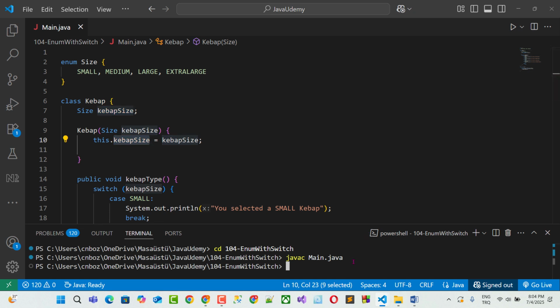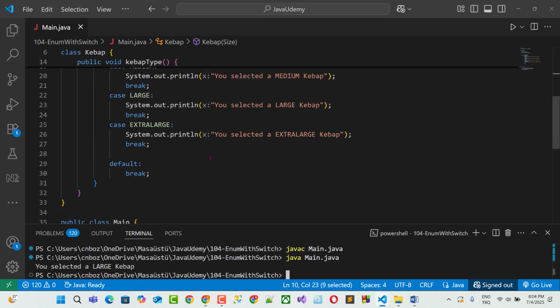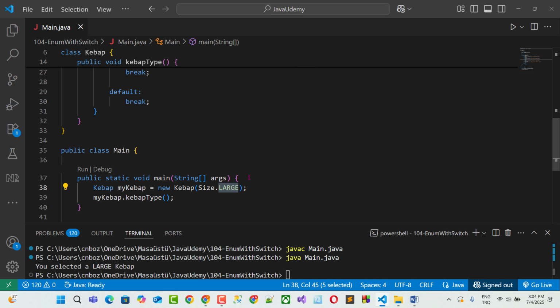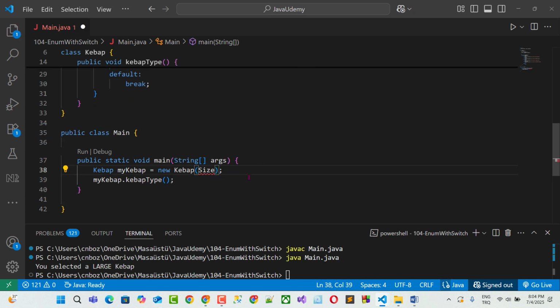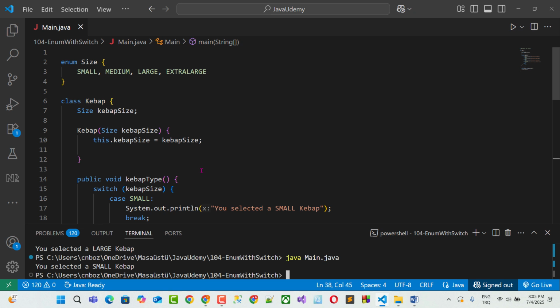So let's run my program. I run it. You see, you selected a large kebab appears on the screen. If I change it, if I am sending, for example, small to my constructor parameters. So what if I run it? You see, you selected a small kebab appears on the screen. So I can use class and switch statement with enum values. Alright.